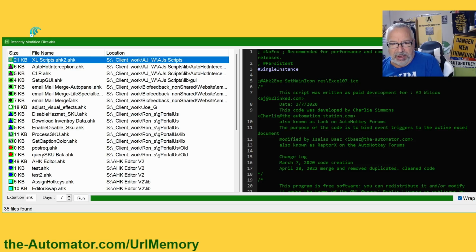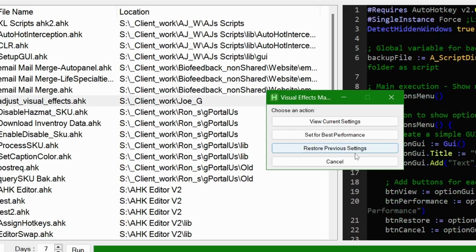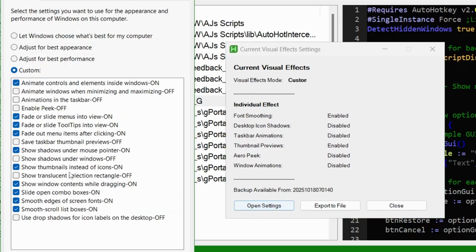I ran a couple more email merges for a client. Adjust visual effects. This is one, let me go ahead and run it. I can open, let's see, view current settings, and this is right now the status, and I'm going to hit open settings. This is where they actually get, oh wow, it's got a lot of stuff turned on.